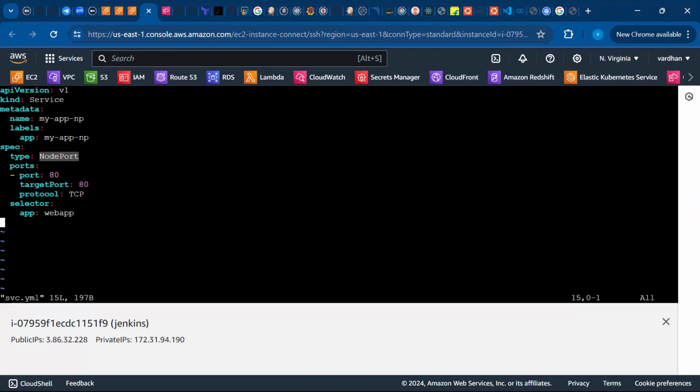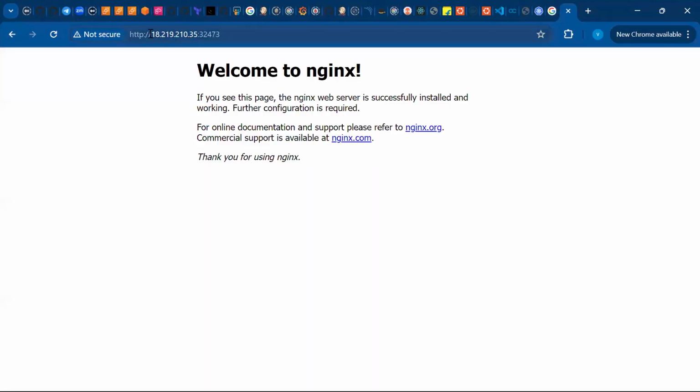Go to EC2 console, take the load balancer, hit here. You are able to see Nginx. Understand? That is load balancer type. But in real time, you use load balancer type only. Why? Here indirectly your IP is also exposed, right? Not recommended.